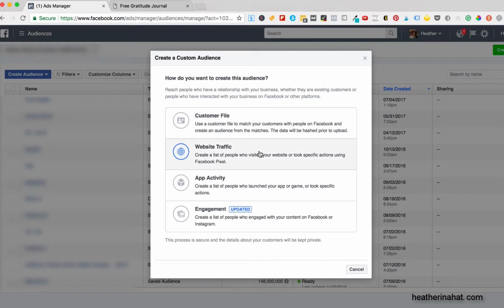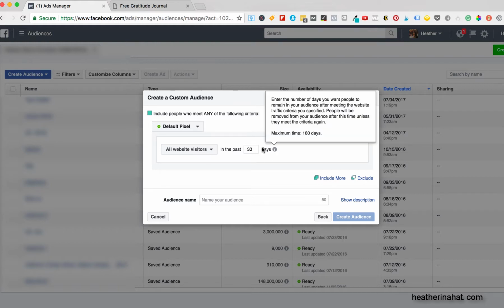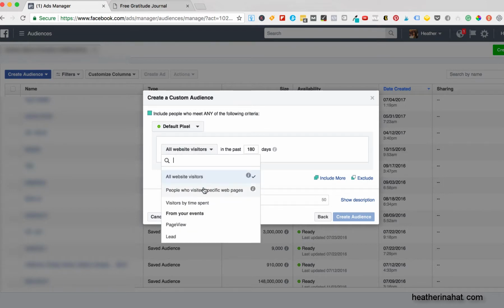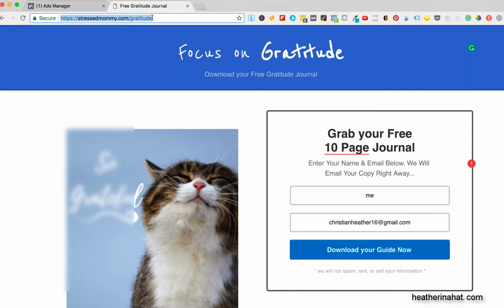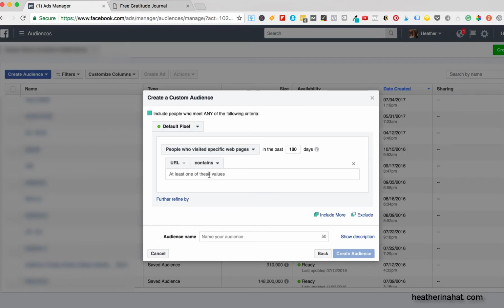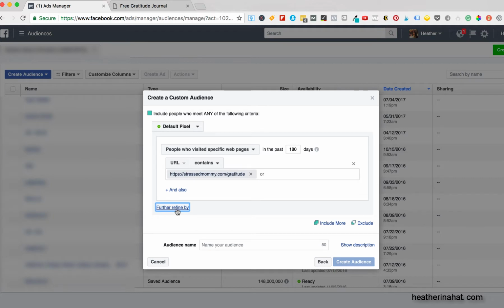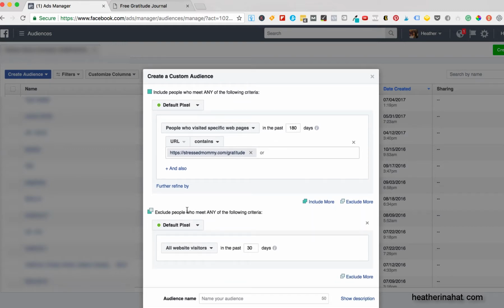The next one is website traffic, and if we click on that, what we can do is, as long as the pixel was in place, you can target people for up to 180 days. So you can say everybody that visited either a whole website or who visited a specific web page. So you could say grab our gratitude journal page, and you could say anybody who visited this page.